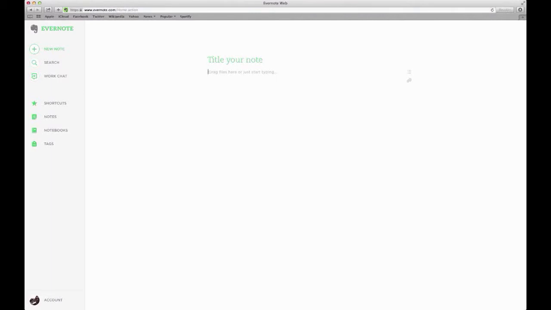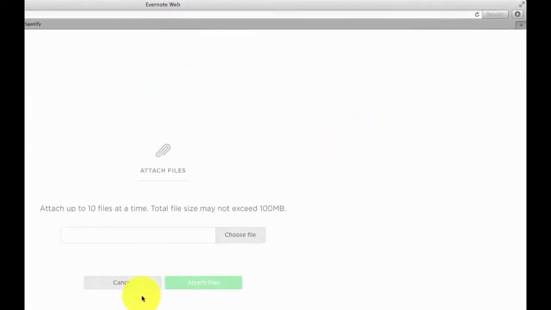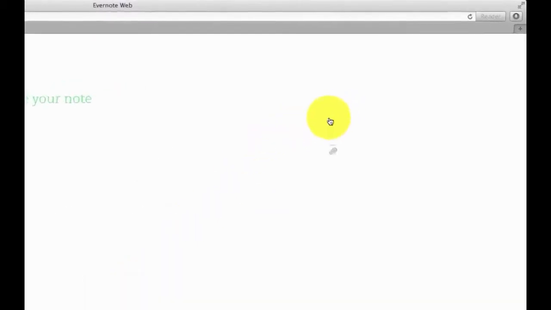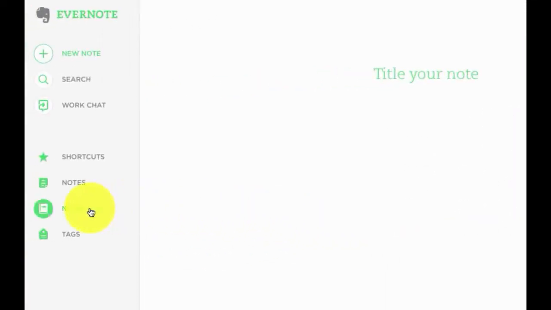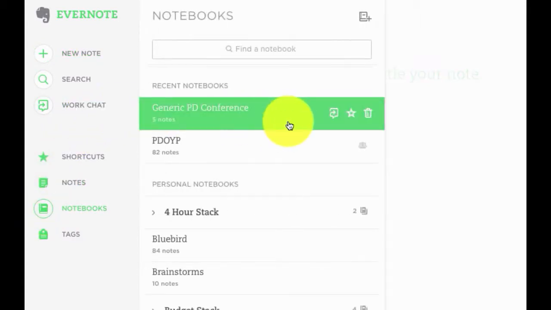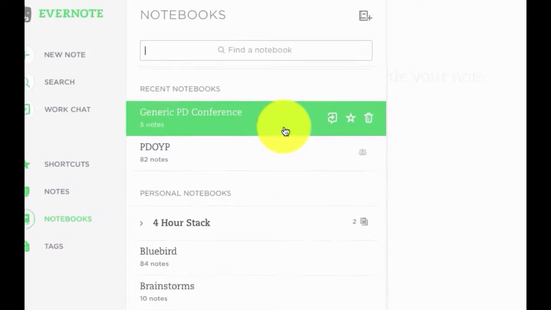So the first thing it's going to open up is it's ready to start taking notes for you, and you can see that even in the web version you can upload attachments and you have some different options for the format of the text. But we're going to go over here to Notes and Notebooks and click on Notebooks, and right at the top here is our notebook that we want to share with Jean and Carol so they can put their notes in it.